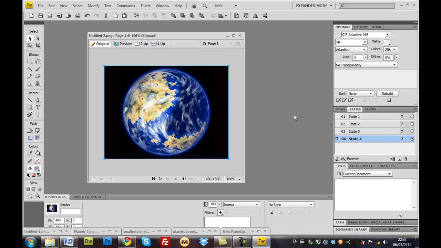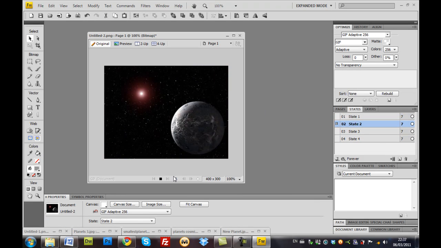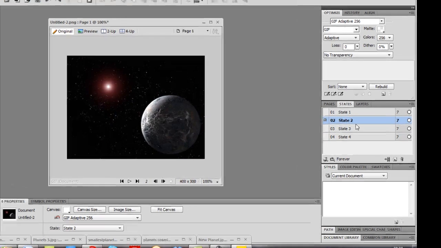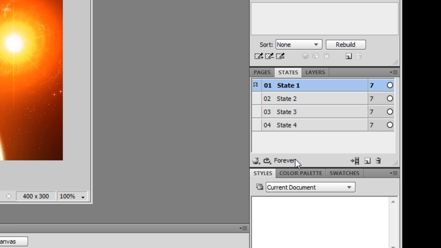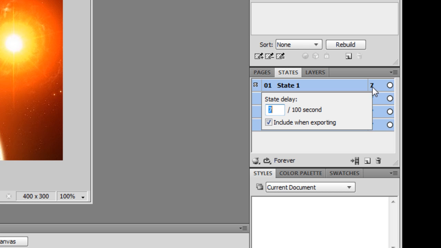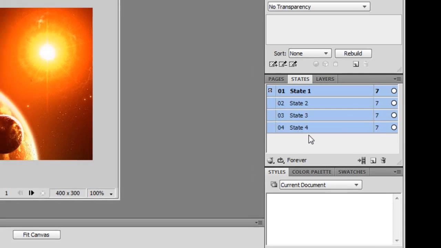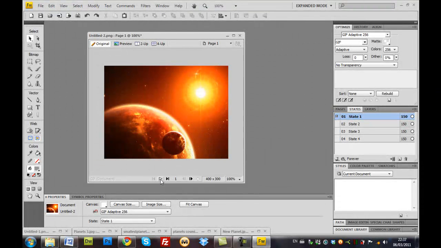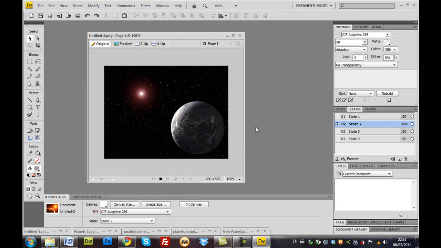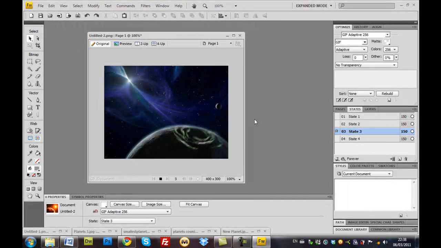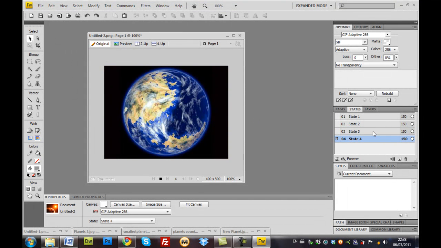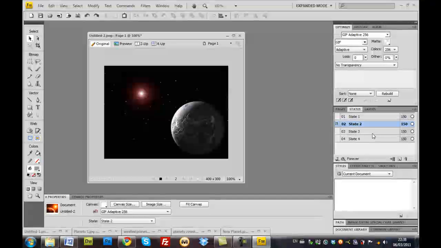Okay, now what we need to do is change the speed at which that's going. That's going way too fast. So the way we do that is we select the first state and we hold the shift key down and we select the last state and we double click where it says 7. I'm going to turn mine to 150 just so you can still see it moving. Okay, and click play. And you can see now it's cycling through the images. You can see it cycling through all the states.